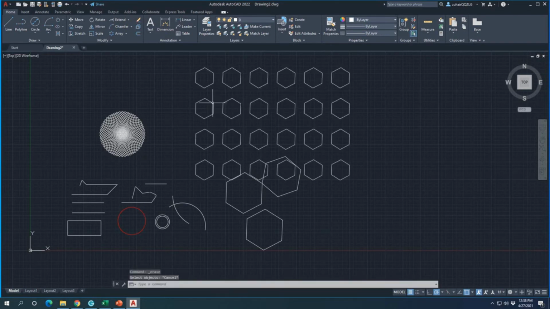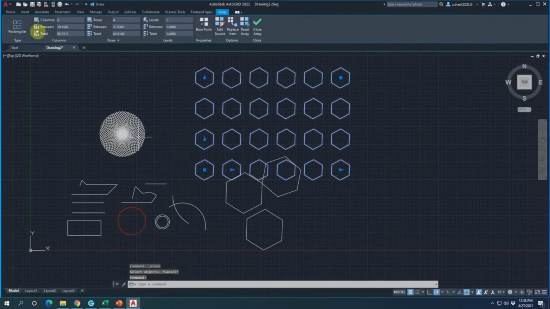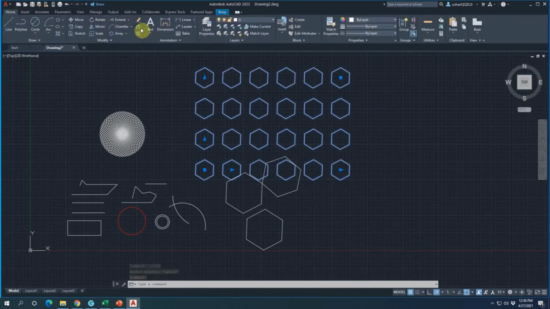So what we need to do is ungroup this. And how to ungroup this? Select the object, go to home, and then go to explode. When you click explode, all of these polygons have now been separated individually. So if I don't want this polygon in this position, I'm just going to delete this. You can use the erase feature, or you can use the trim feature, or you can just pick this and click the delete button. Just delete on the keyboard.